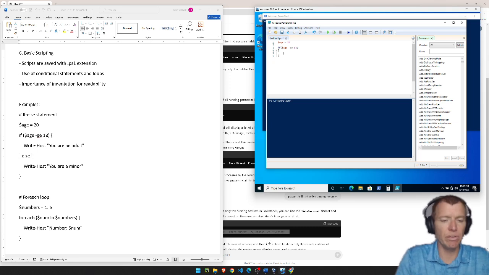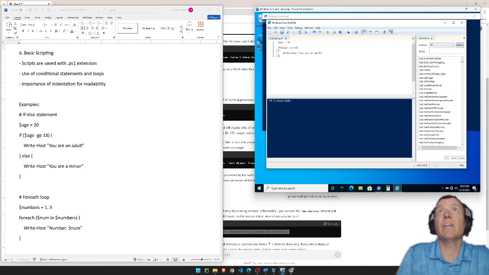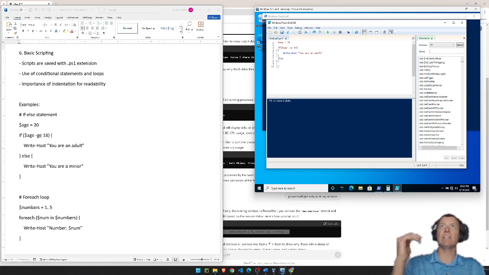In this case, write-host, and we'll say something like that. And now, if they're not an adult, this is where the else block of code is going to be run. I'm going to put those on their own lines just so you can see it. So now anything between lines 8 and 10 will be run only if the user is less than 18, because greater than or equal to 18, they're an adult.